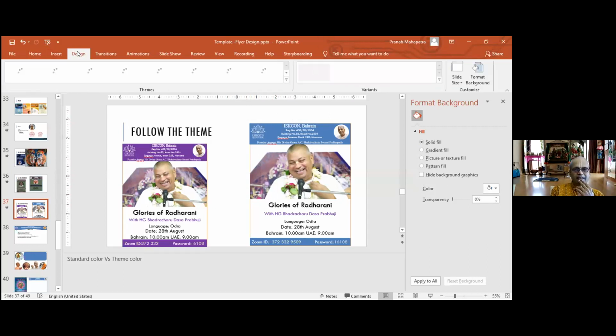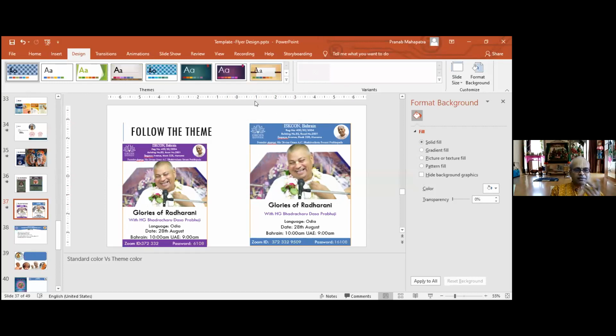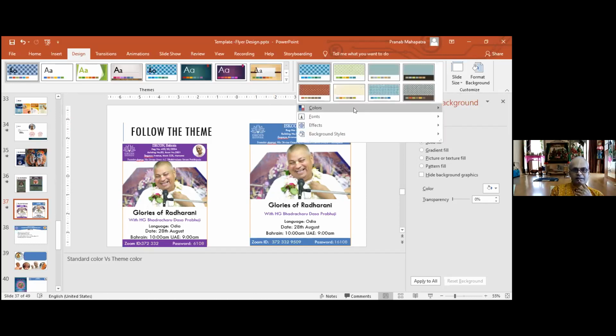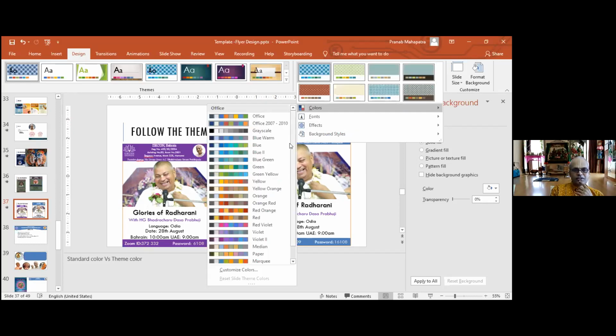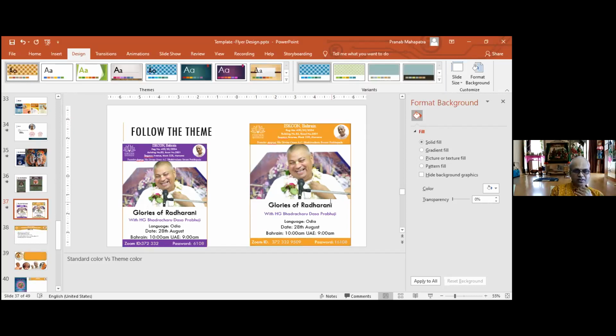You come to the design, and I will just show it. Here there is something called color. I change the color, let's say to orange. So now see, my look has completely changed. Whereas here the color didn't change, even if I change it over there, because these are fixed colors, whereas I have used the theme color here. So that is one of the advantages.